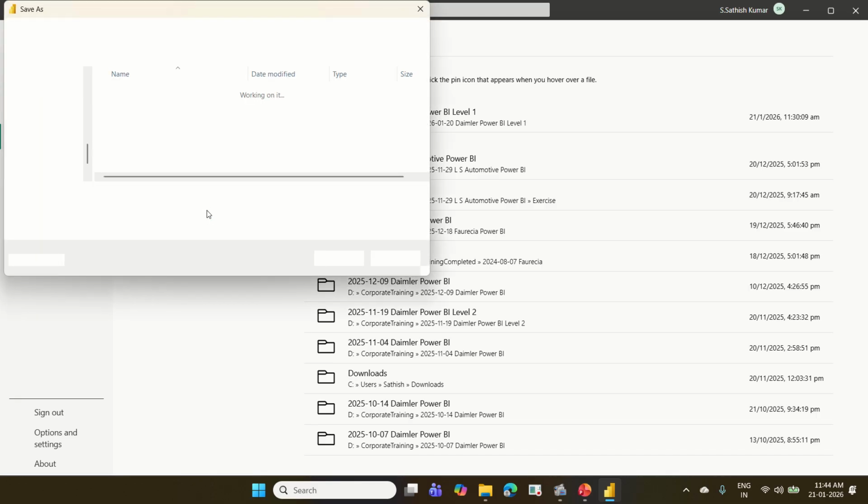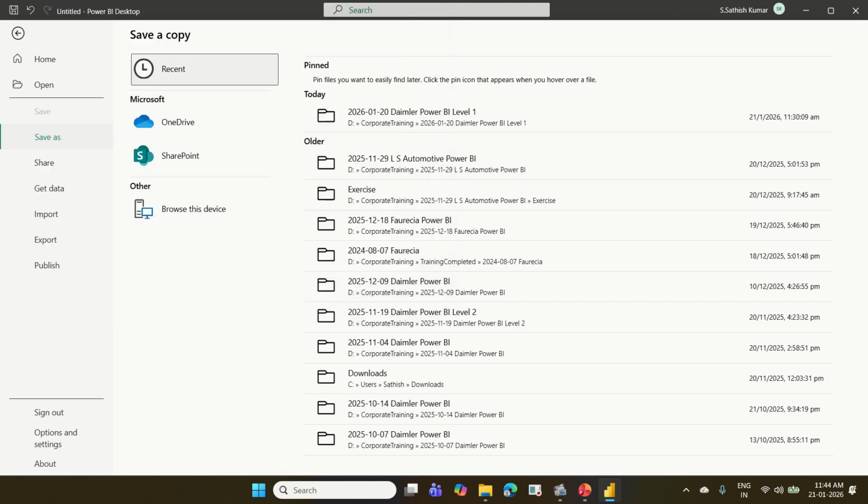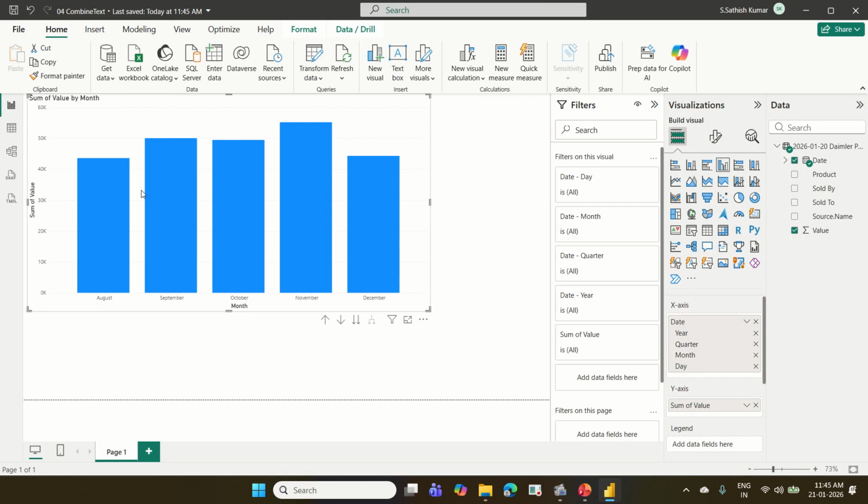I think monthly we have consolidated all the text files into one file. 04. I'm giving a name. Combine text. This is for combining all the text files into one file. As of now, we are working with identical data. Next, we are going to work with non-identical data.